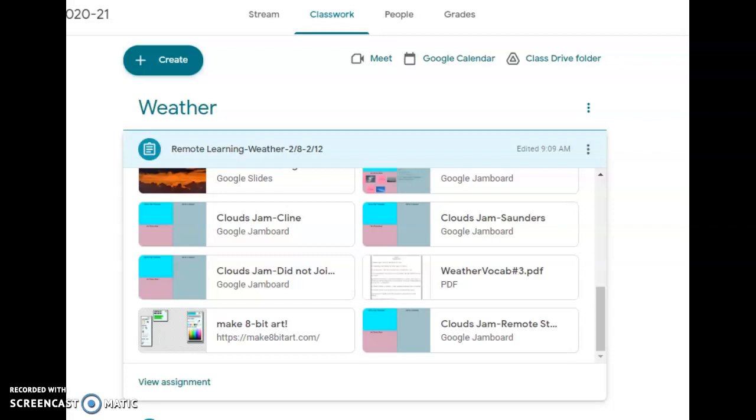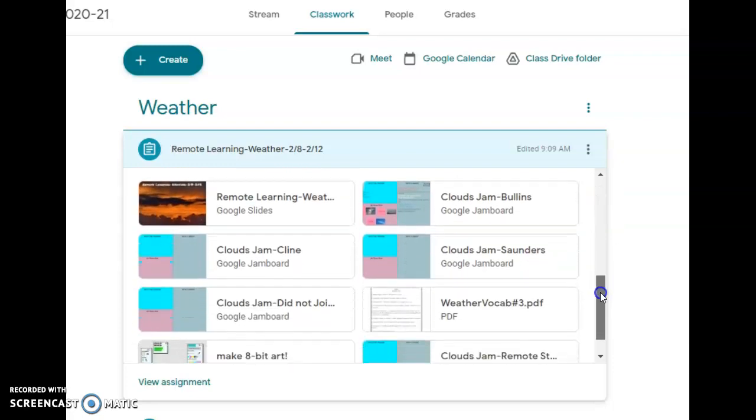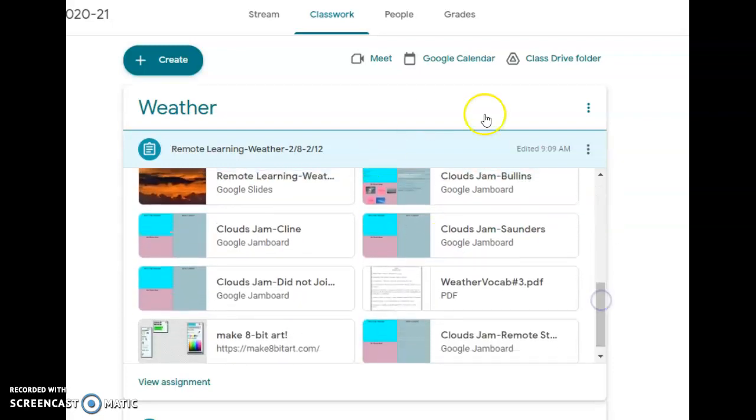All right, so we're going to be looking at a very mini project. We are going to get this done in one class today, okay? And you'll notice under weather for this week, 2/8 through 2/12, there seems to be a whole bunch of links and stuff down here, right?